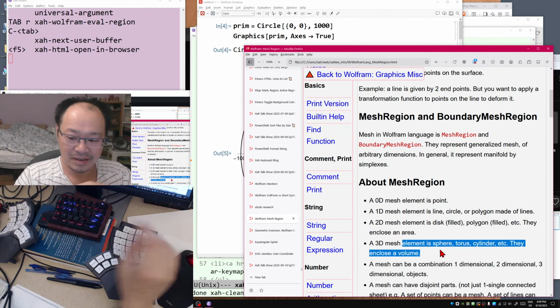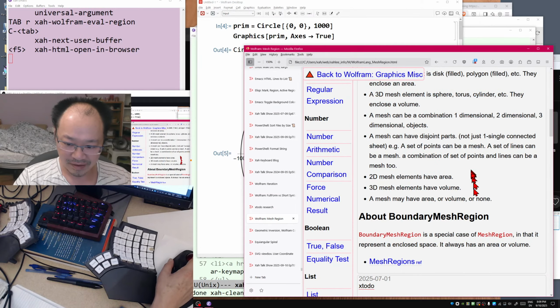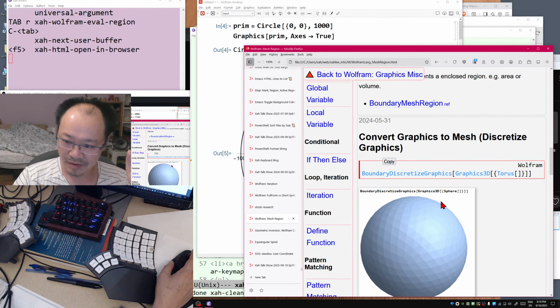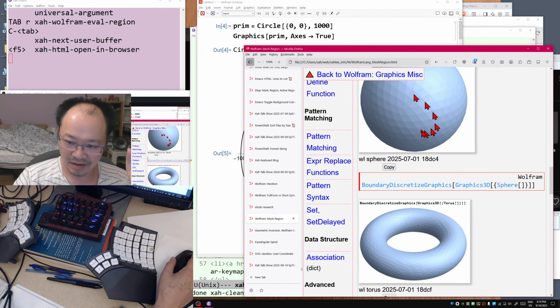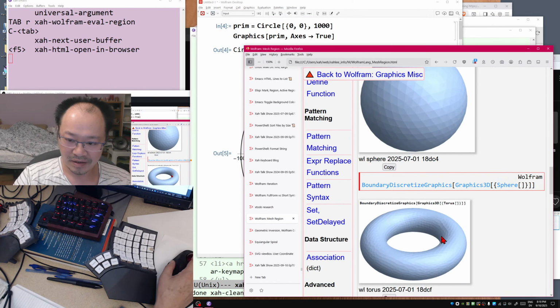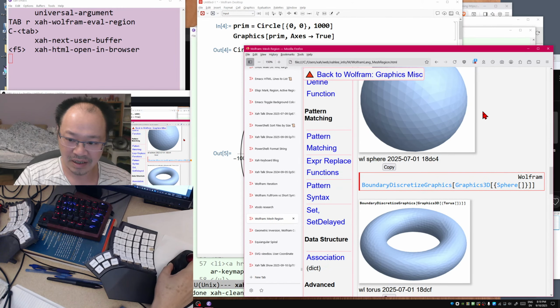where each mesh element is a kind of enclosed volume. Anyway, mesh is another complex thing. So then you have MeshRegion, which represents an enclosed region. Then you have this, convert graphics to mesh, DiscretizeGraphics. You see a sphere now becomes, you can see triangles on the surface, because that's discretized.